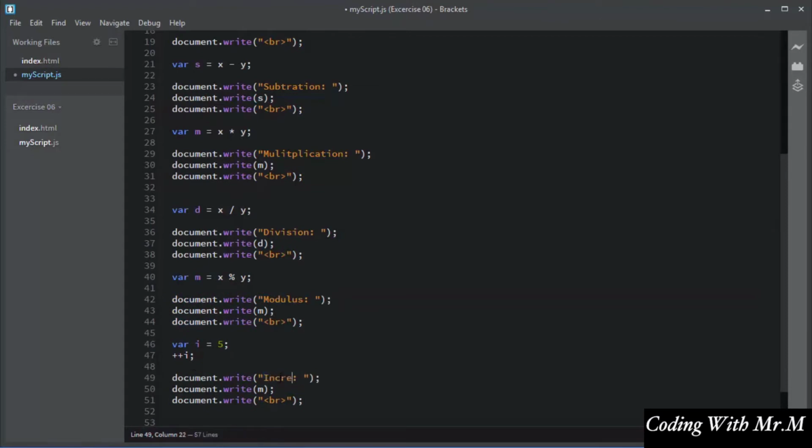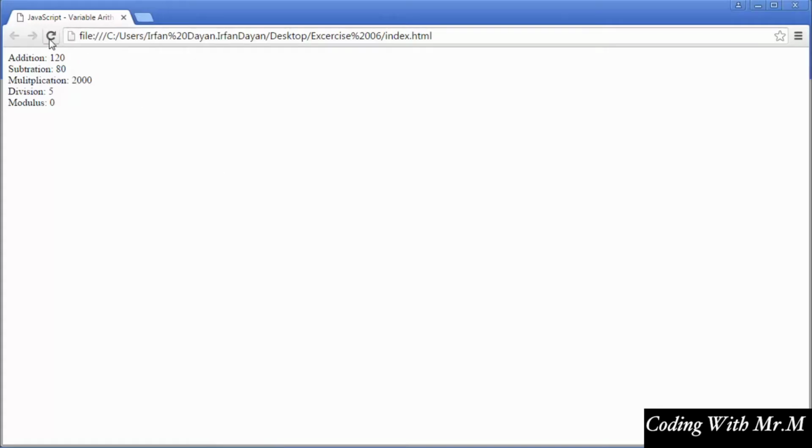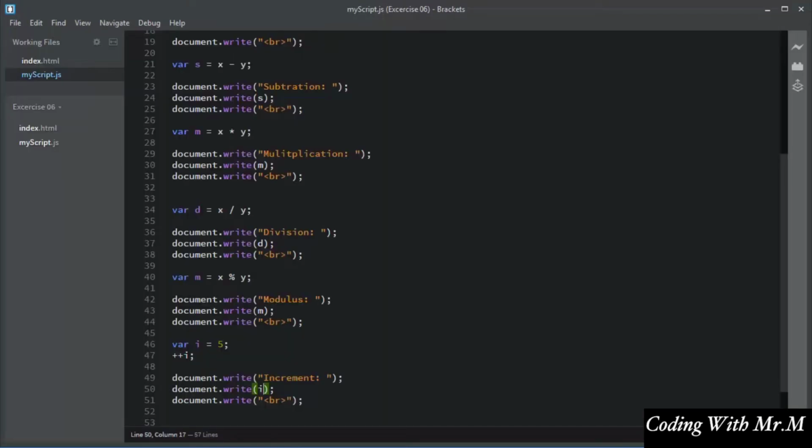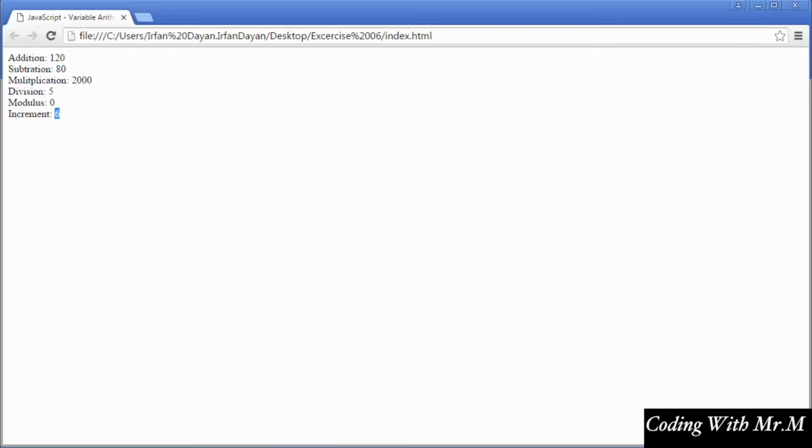This time I am using the increment, and I will simply display the value of I. I will save this script and let me refresh the page. So this is the increment operation. You can see the value of I was initially 5. So the increment operator incremented the value of I by 1 and the result is 6 now.